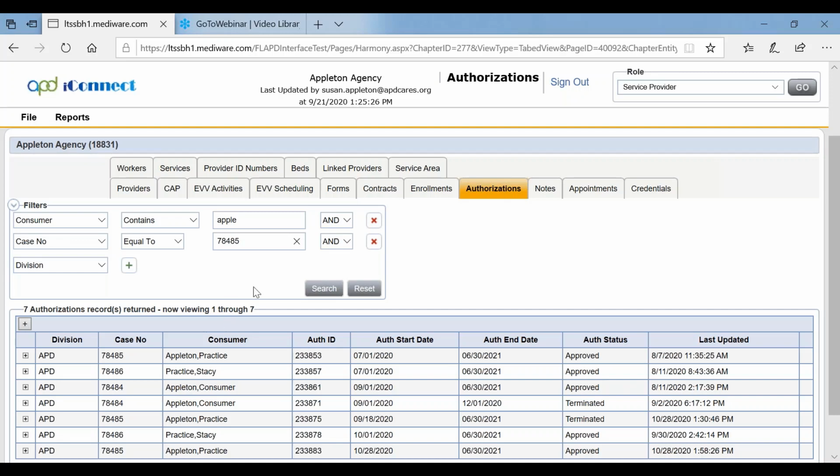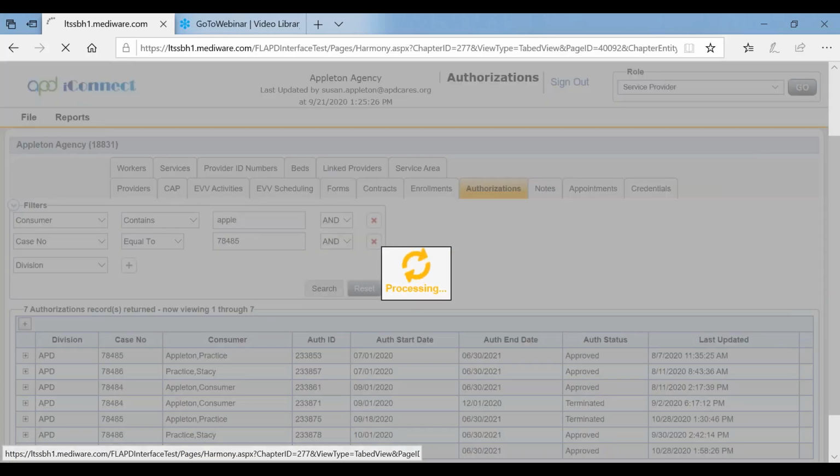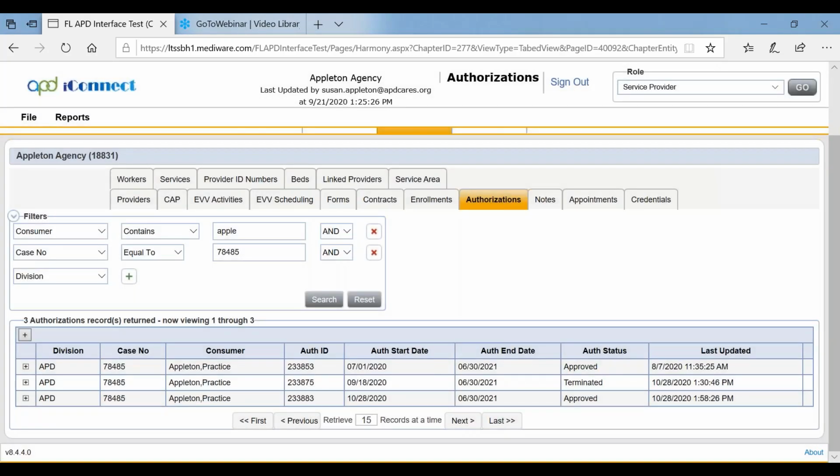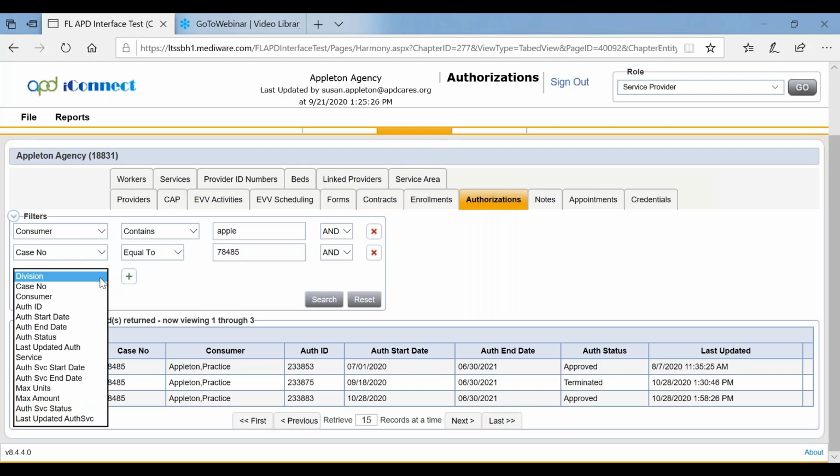Once you've entered all of your search parameters, you click search, and you'll notice APD iConnect narrowed it down to my consumer whose last name has these 5 characters and whose case number is equal to the case number that I entered. That is how you use filters to search for your authorizations.